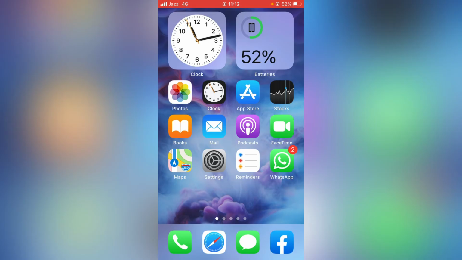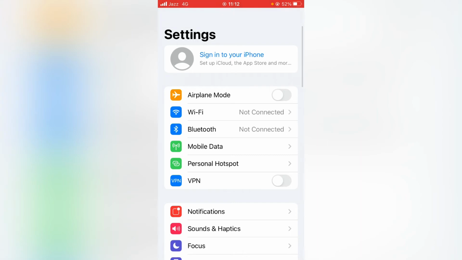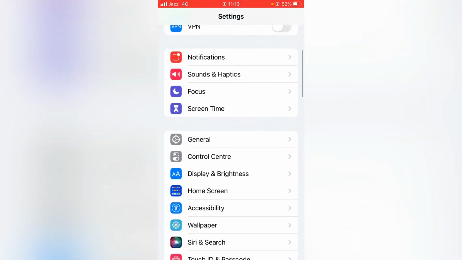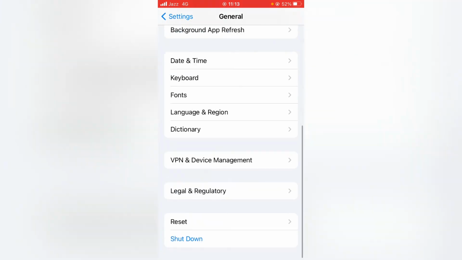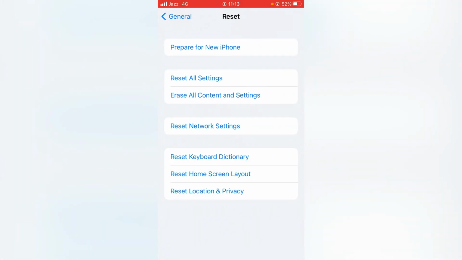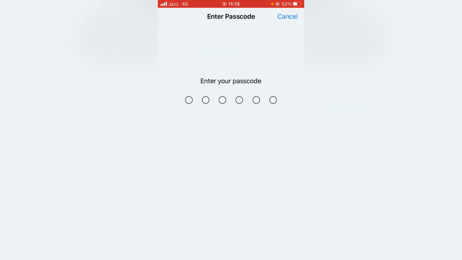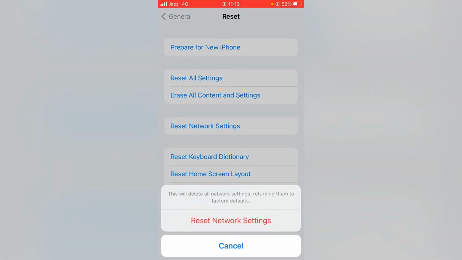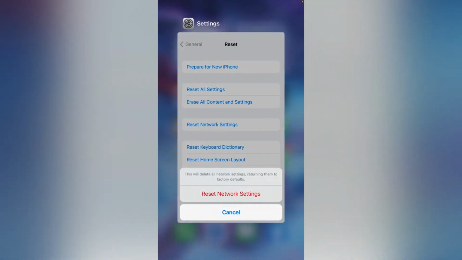For that, again open settings app on your device and then scroll it down and tap on general, and then again scroll it down, and here is the reset. So tap it, and from here you have to reset your network settings. So tap on reset network settings here and then enter your phone passcode and again confirm it by tapping here on reset network settings to confirm the process and check whether the problem has been fixed or not.